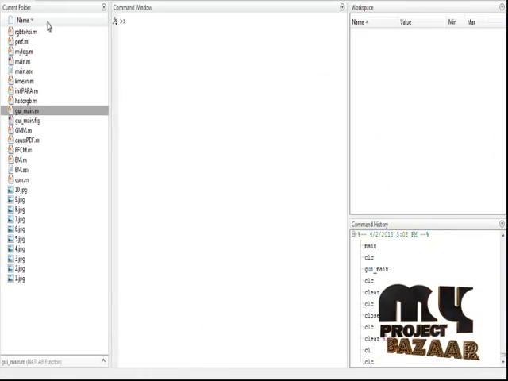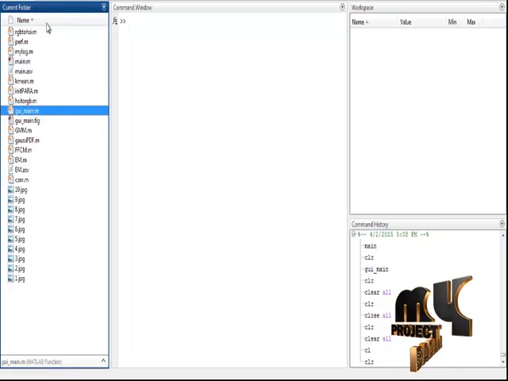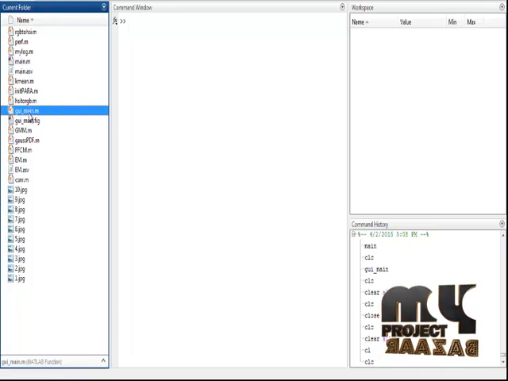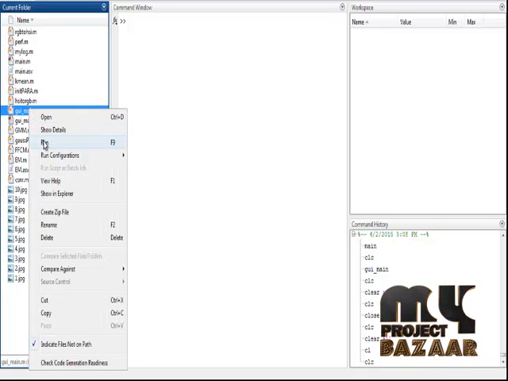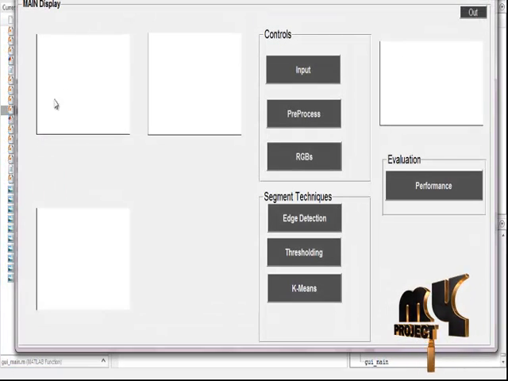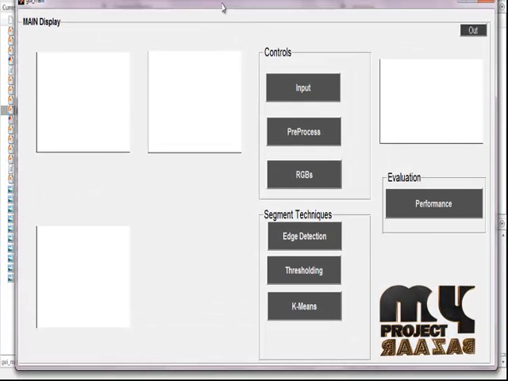This is the Matlab main window. In the main window, we have to select the current folder. In that current folder, select the GUI main file. Then right-click the GUI main file and click the run button. After clicking the run button, we receive the first input window of our process.